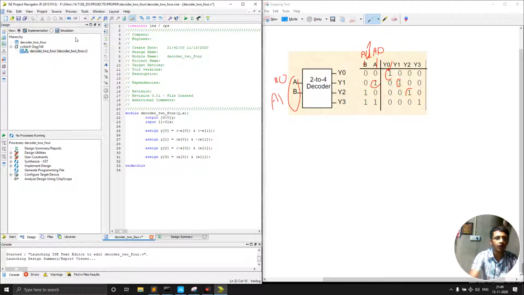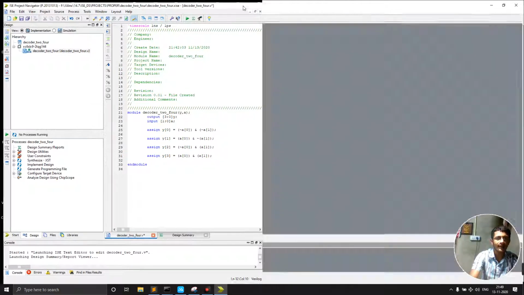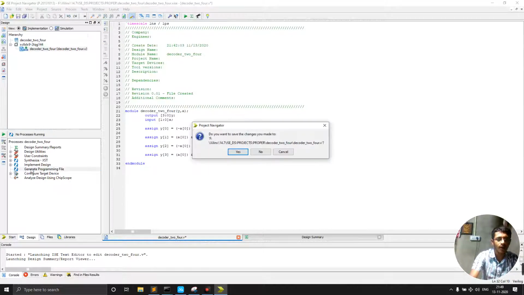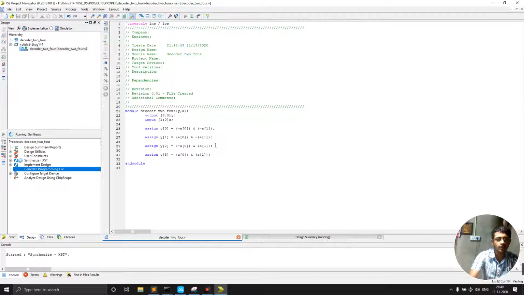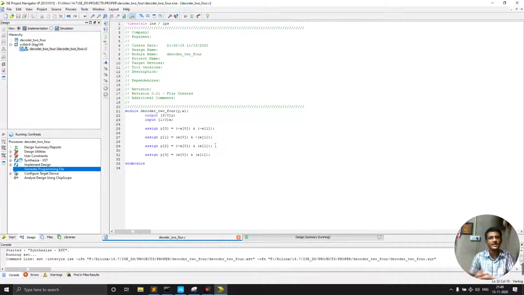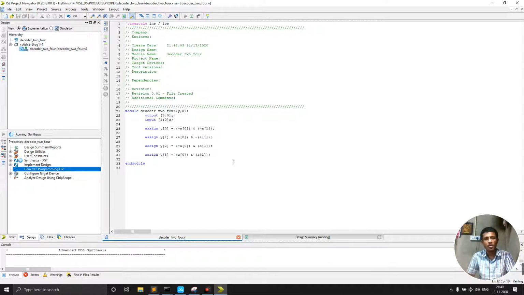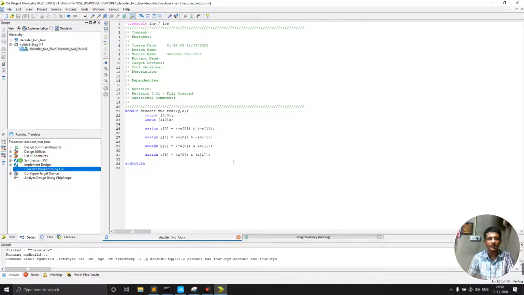Okay, 2:4 decoder. Now let's compile this, and we are going to implement this on the board. So generate program file, and do you want to save the changes? Yes. Now it is synthesizing. Here we have y0, y1, y2, y3. Yeah, the syntax and all these things are correct. Now we have to implement this for the board and check.